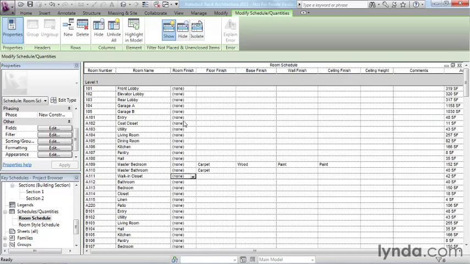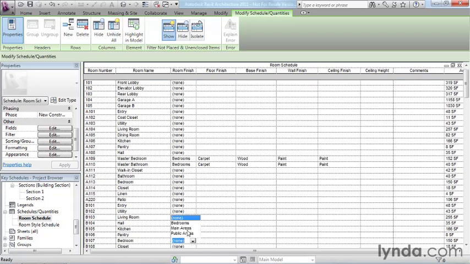And now you'll see the word none appear for all of these things. But if I just go in here and open this up and choose bedrooms, you'll see that that fills in automatically all the other fields that I've associated with bedrooms. If I choose main areas for the living room and for the entry, you'll see those fill in. And then here for things like the front lobby and the elevator lobby, I can choose public areas and those will fill in.